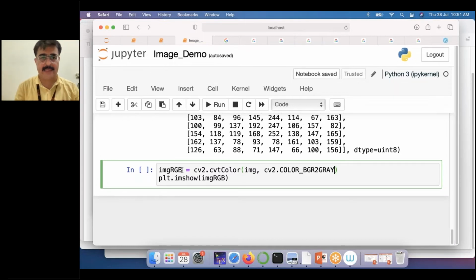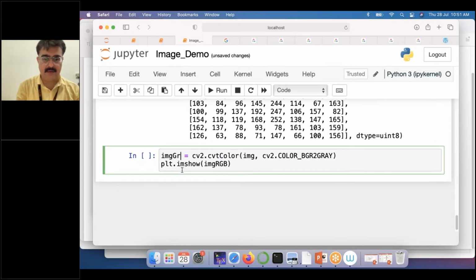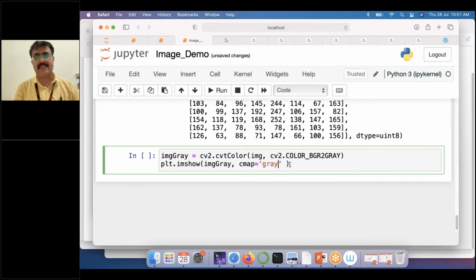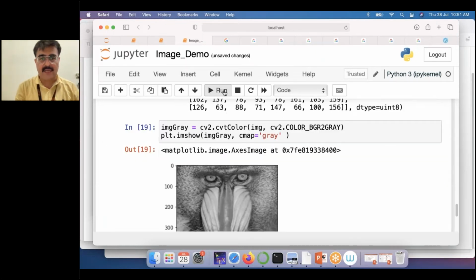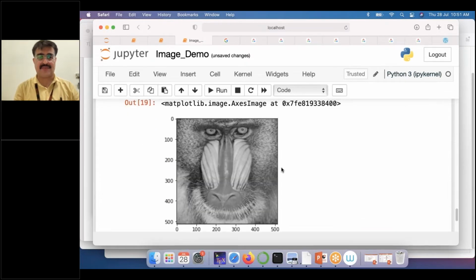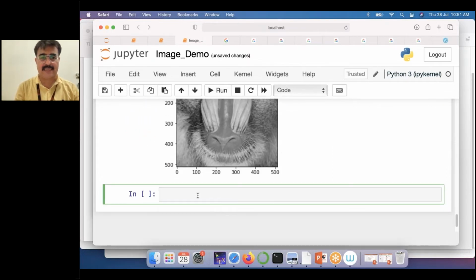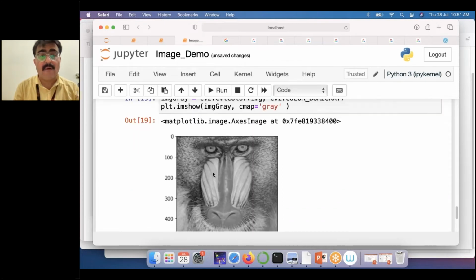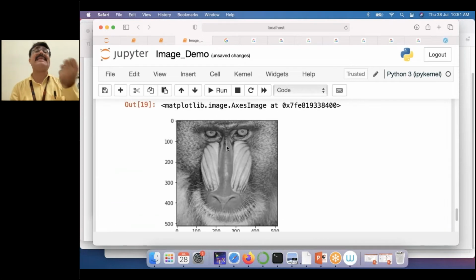This is my image gray, and I am displaying image gray. But when you are displaying image gray, I have to select the mapping as gray, otherwise it will still try to show it as a color image. You can see this is a gray image. Now, just understand, image 3 is equal to 255 minus img gray. See, I get what I want, the negative of this image.